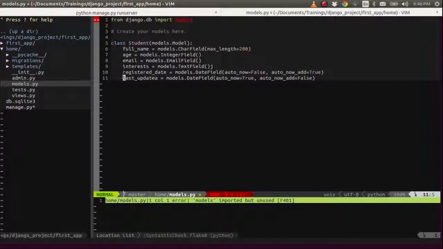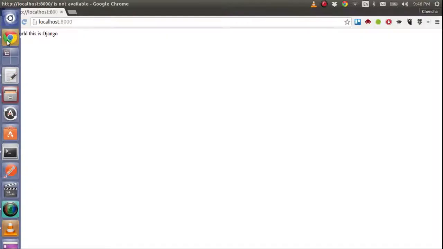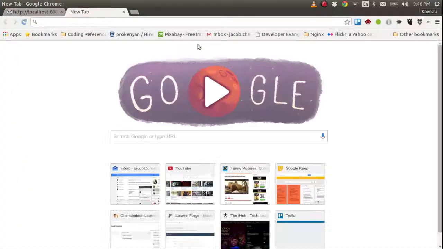Okay, so we do not need this A here, and we do not need this J. Okay, so we can look more into how the fields work. You just need to Google it up.